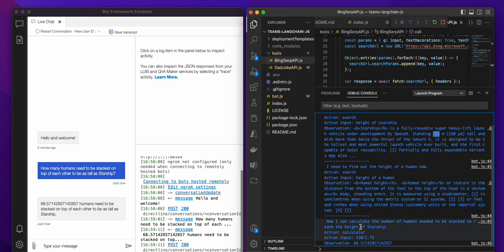And it came back with 1.75 meters as the average height. And then it did the math, right? 120. For doing the math, it's using another tool called calculator. So it used two tools in this case. It used search and calculator and got the answer. So how is this working? What is this tool thing I'm talking about?